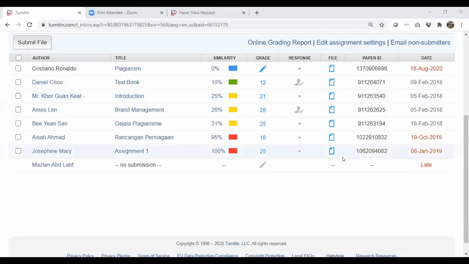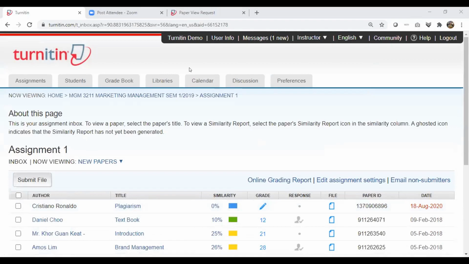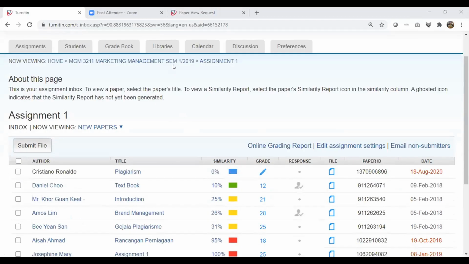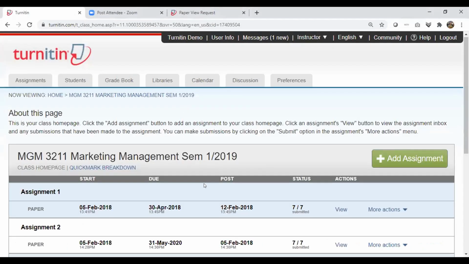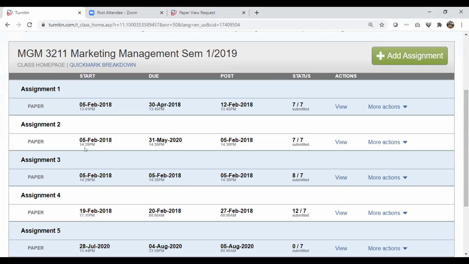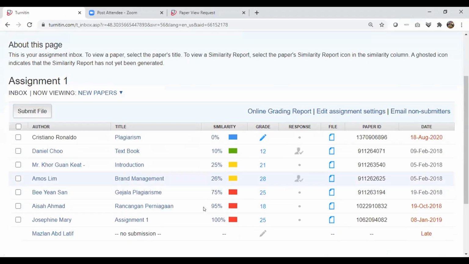Okay, now I show you. So this is the original file. When you log in, let's say this is your class. This is all the assignments, correct? So you can view your student list. This is your student list.